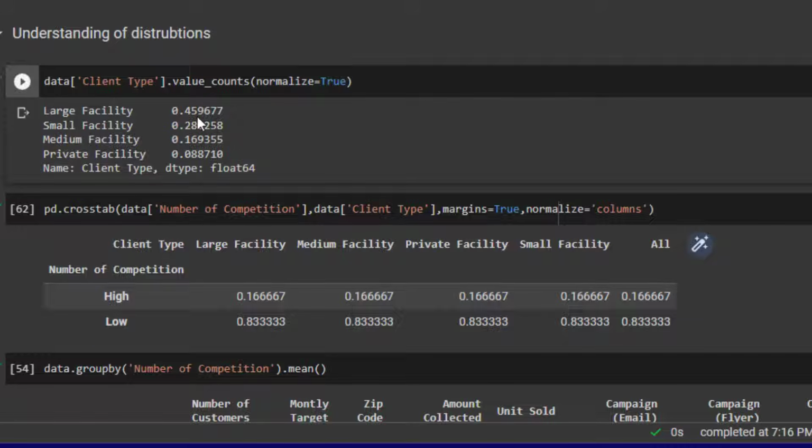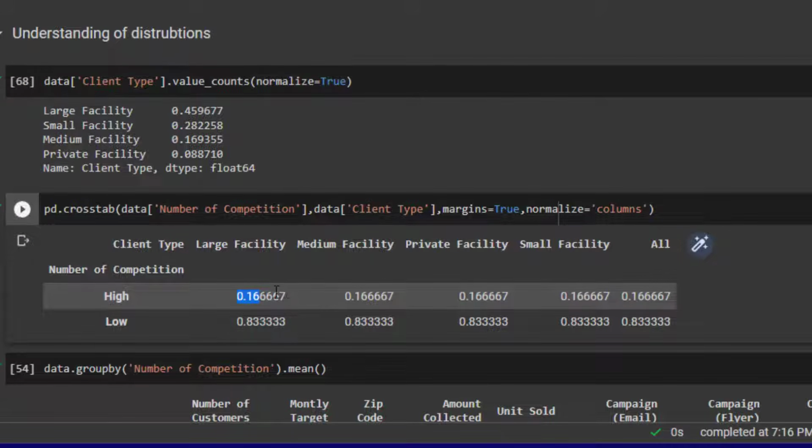We can do that with the value counts because we're just counting that particular category. We can continue with our categorical analysis by doing a crosstab, where we're looking at two categories, which is client type and number of competition. Then we are able to look at the margins, and we are going to normalize that so we can look at the percentages. And although we only have this high competition here, it is only 16% and 83% is low.